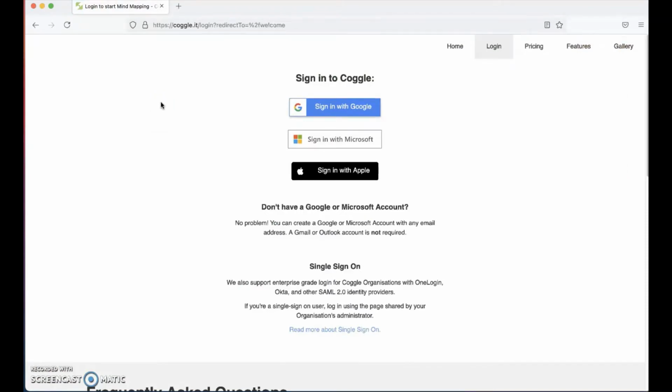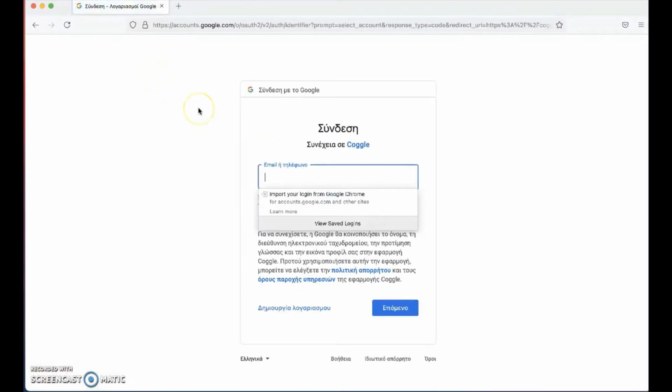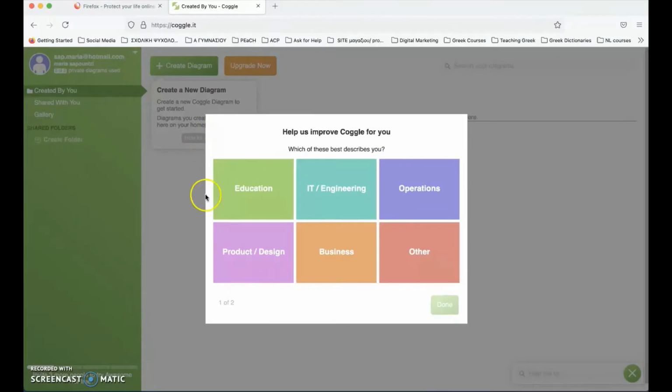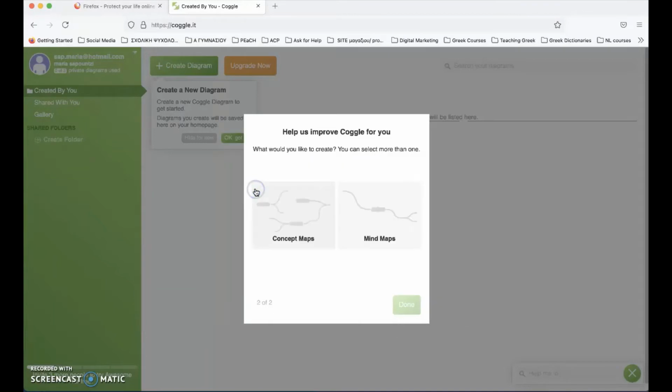I will choose the free version. I have already an account, so I will sign up with my Google account. Then you can see the subscription options. For example, I will opt for education, but there is also IT engineering, operations, business, product design, etc. So I will opt for education and then teacher, and after that mind template.